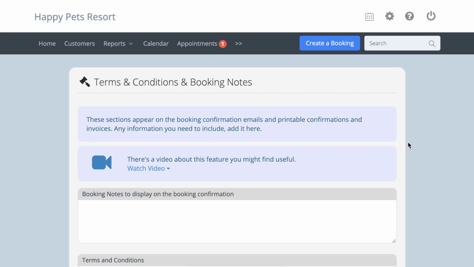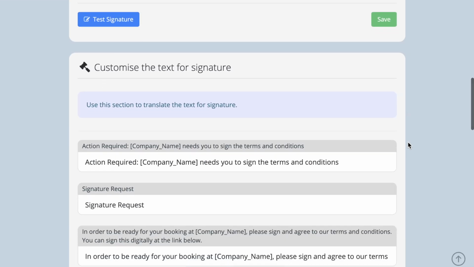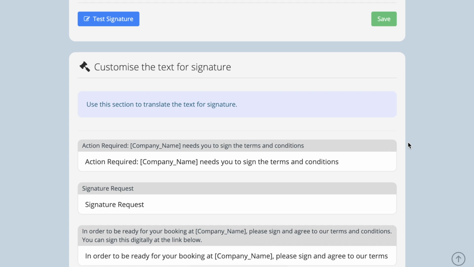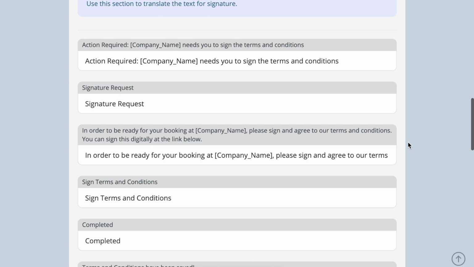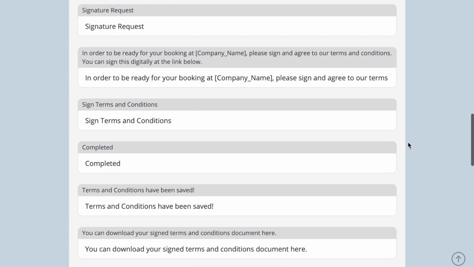All of the wording of this email can be changed under the Customized Text for Signature in the Terms and Conditions Settings page. Type your own language or wording into the field beneath each heading, press Save, and your text will be displayed on the email.